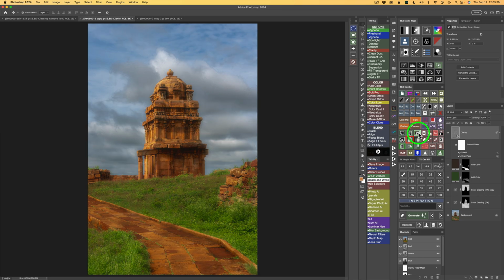Now I only want this in the sky, but we can use our layer mask calculator. So click on the layer mask calculator button, click on sky, and click apply. And now we only have that in the sky. So let me shut this layer off. Here's before and here's after.